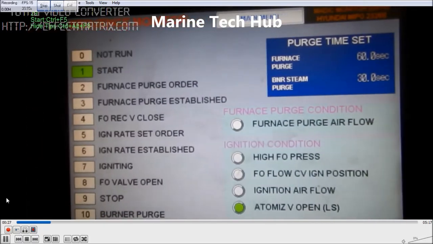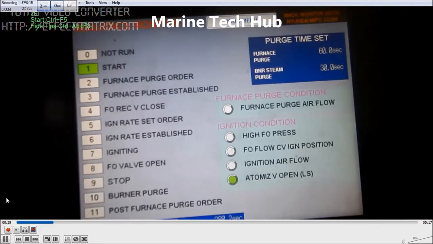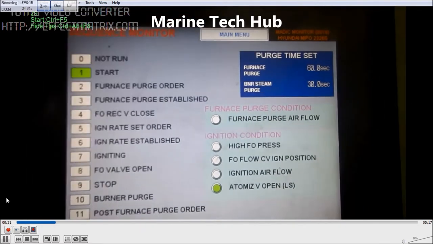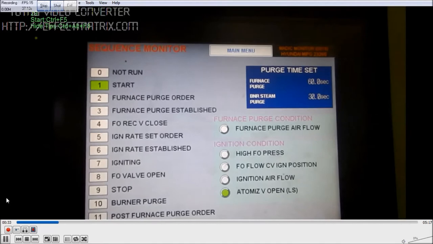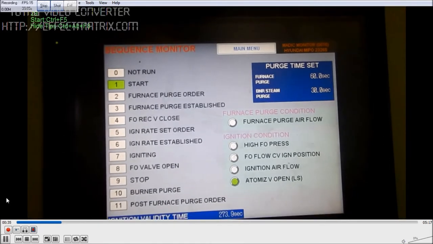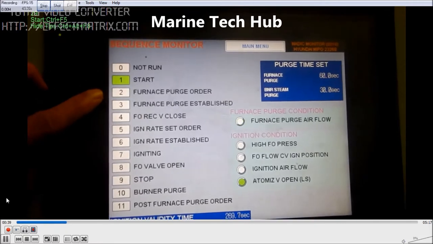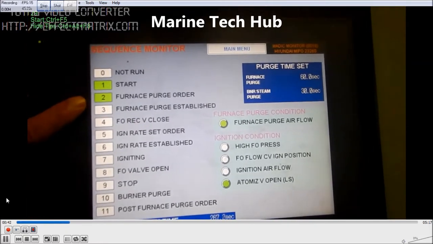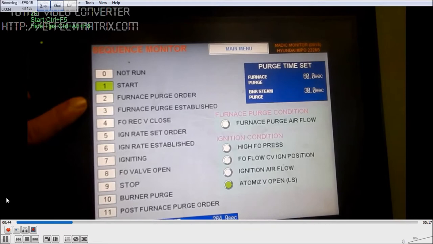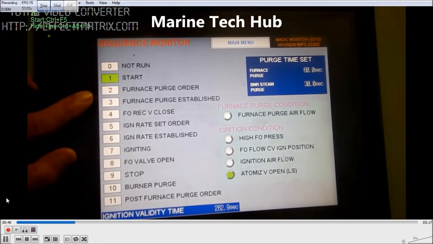Per second you can see 60 here. So all the sequence will be running through 1, 2, 3, 4, 5, 6 till the boiler starts firing. First we will have the furnace purge order. You can see the furnace purge order has been blinking, number 2. So this is the sequence of start.